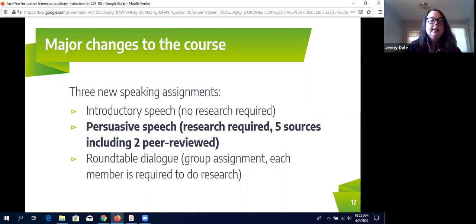And then the third assignment, instead of a persuasive speech, was a group assignment called a roundtable dialogue. The way this works is that they're in groups of 5. One person in the group is a moderator, and then they all choose a topic, and there are 2 on one side of the topic and 2 on the other. So it's set up almost like a debate, but it's very researched and rehearsed. Every member of the group is required to do research.